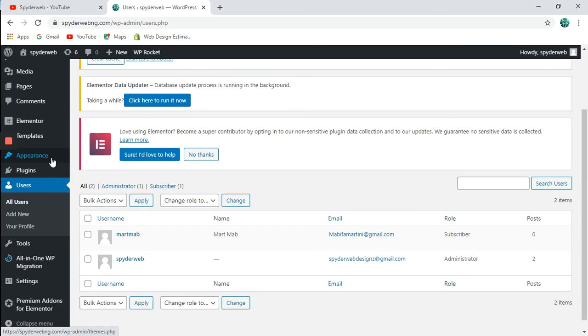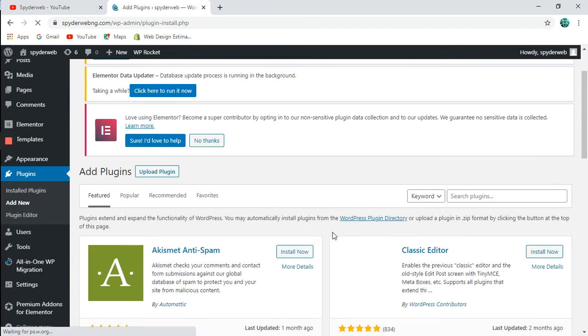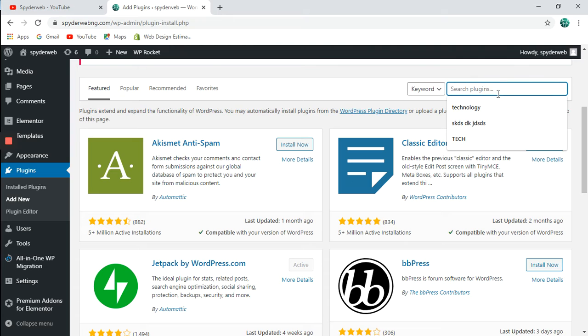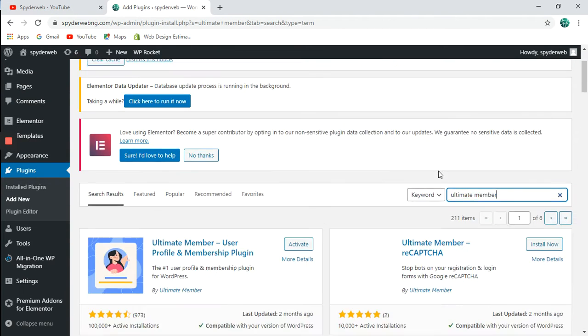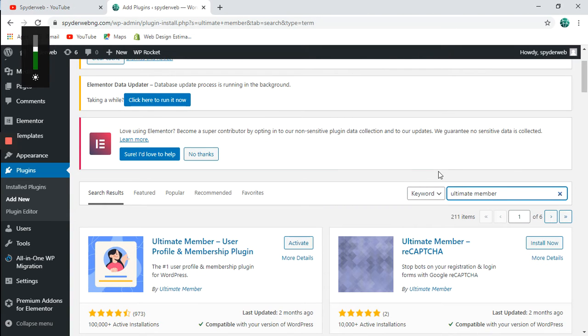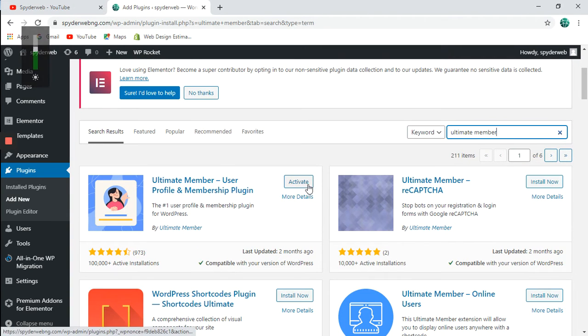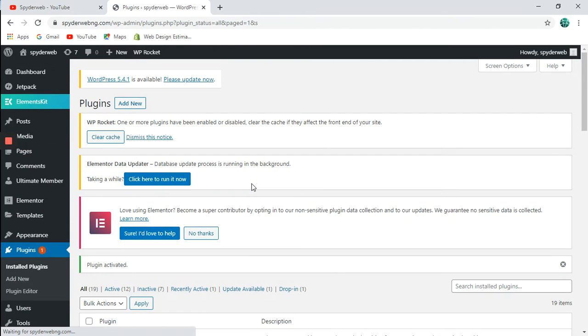So we're going to add new plugin. You come here and select Ultimate Member. Here, I already downloaded it. I already installed it, so you just activate it. So it's a form where you can register and log in on your website.